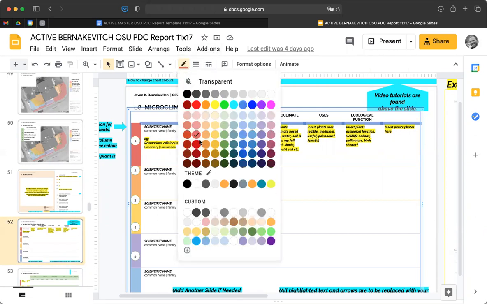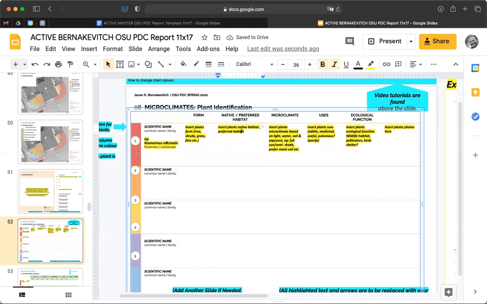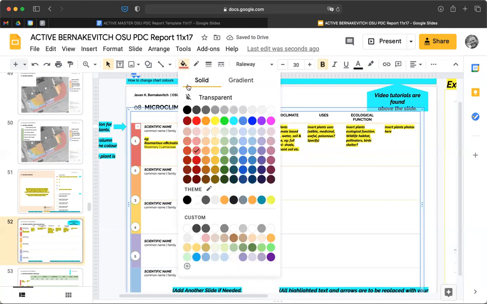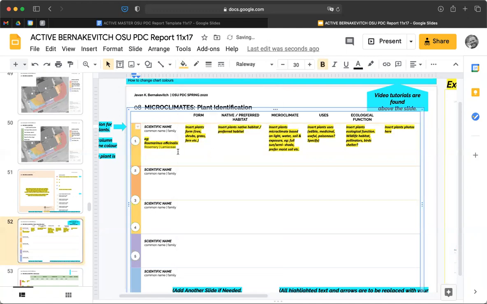So I can change that now to the color that I'm using for that microclimate. And I can click that, and now it's changed, and I can click on this cell, and I can also change that over to the color that I want for the microclimate. So that's the way to use the chart and change the chart.